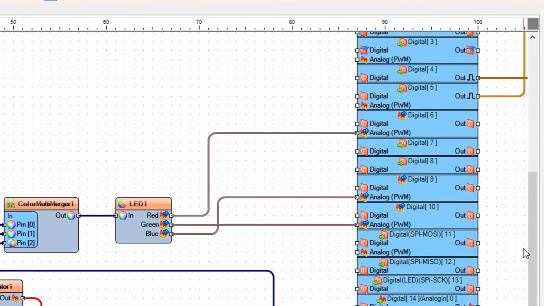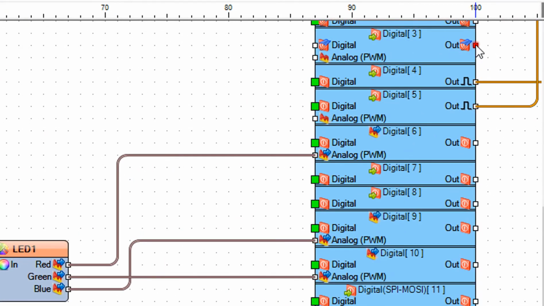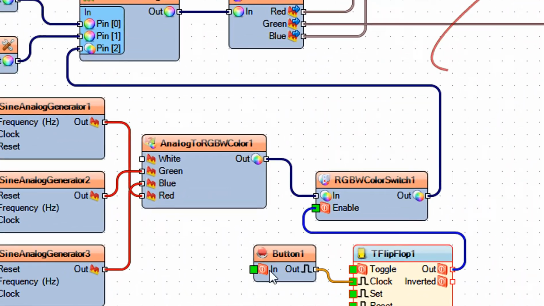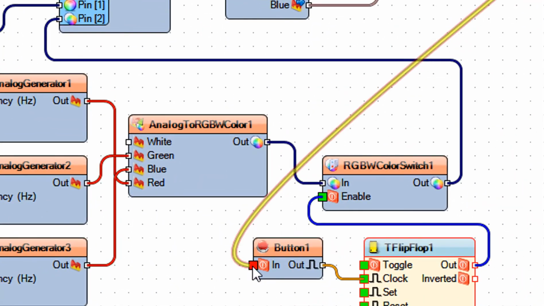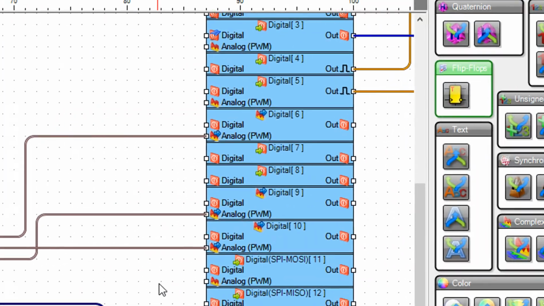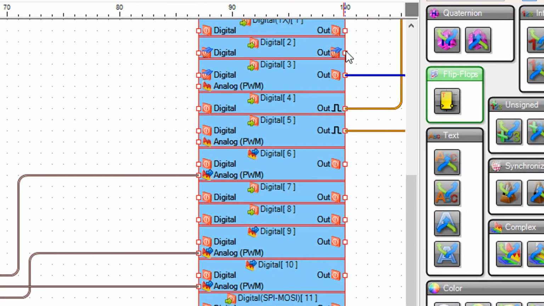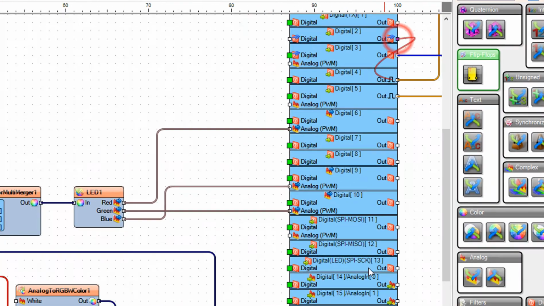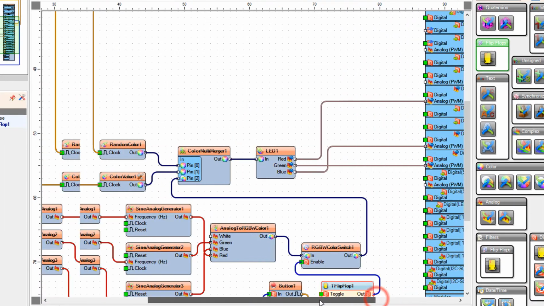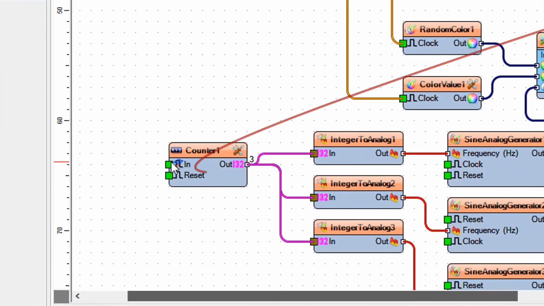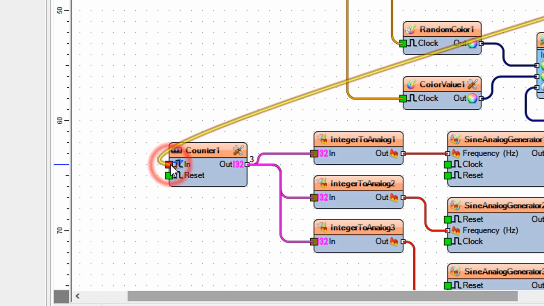Connect Arduino Digital Out pin 3 to Button 1 pin in. This will be used to turn on or off the auto color changing on the LED. Connect Arduino Digital Out pin 2 to Counter 1 pin in. This will be used to set the color changing speed on the LED.